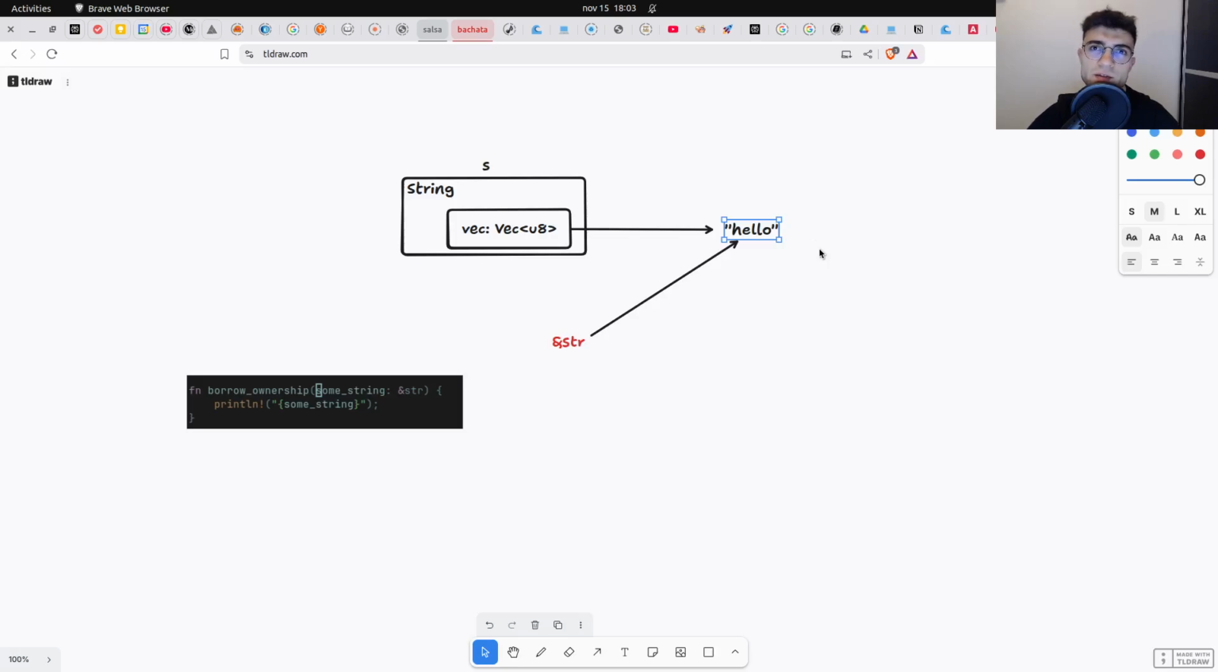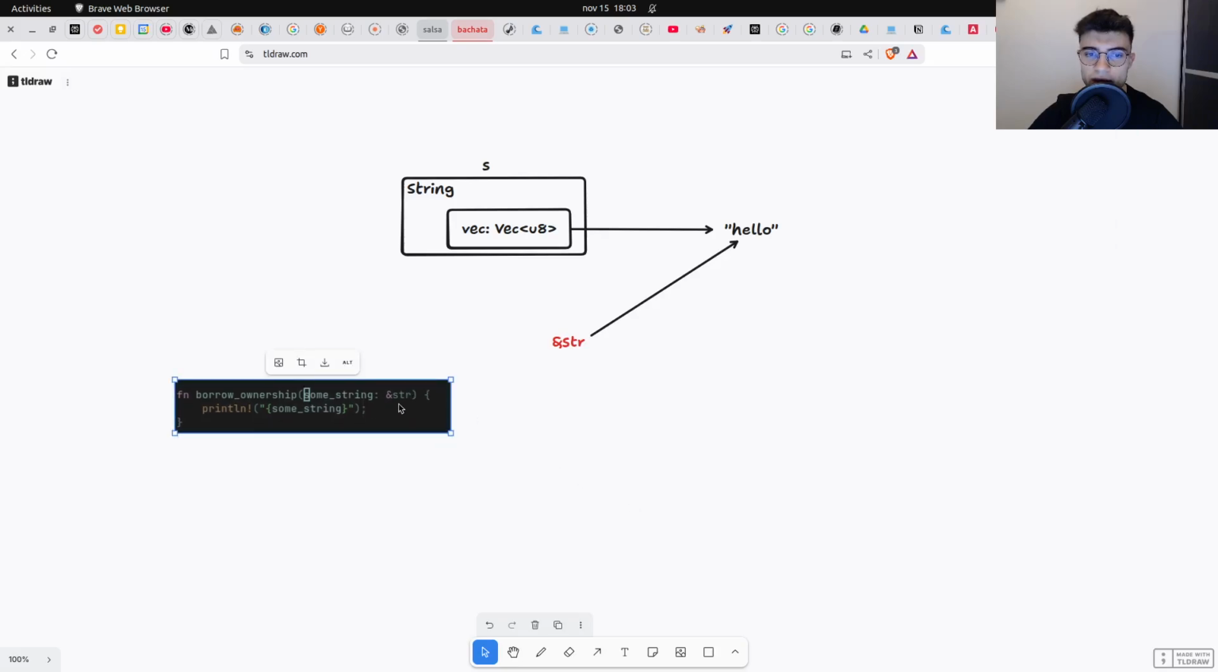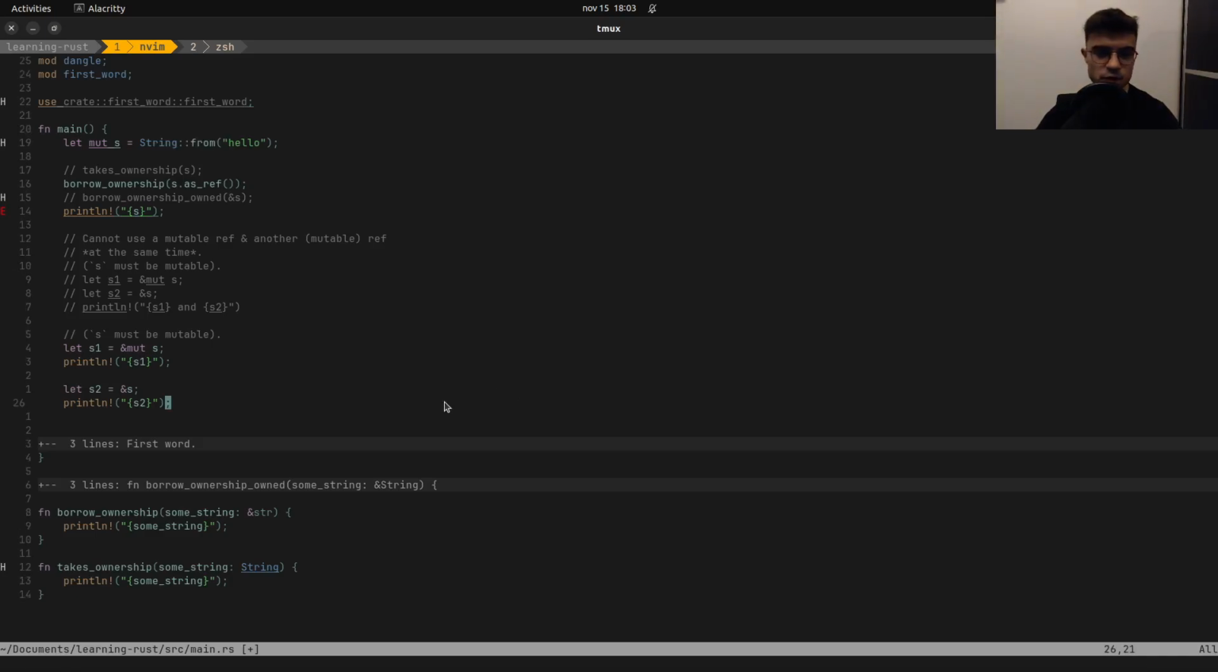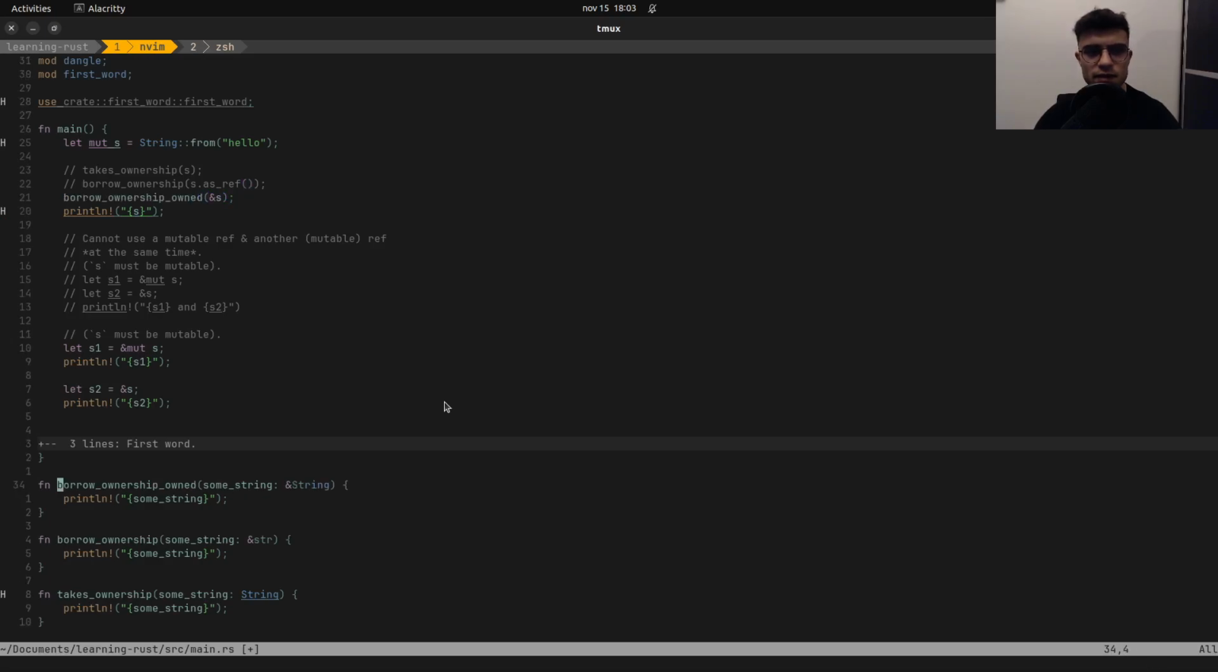So borrowing is essential because semantically it means that when you borrow something, you have to return it back. And this is essentially what's happening here. You are taking just a reference to the sequence of bytes that represent hello, and after you're done with this function, after this function goes out of scope, then that thing that you have borrowed will be returned back.